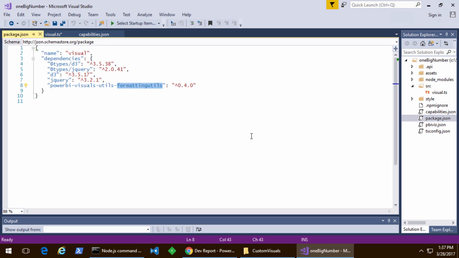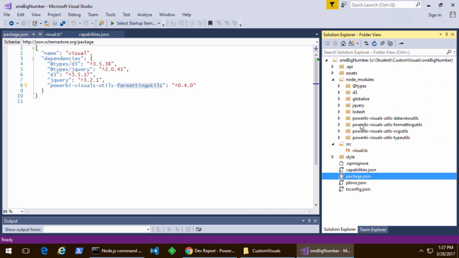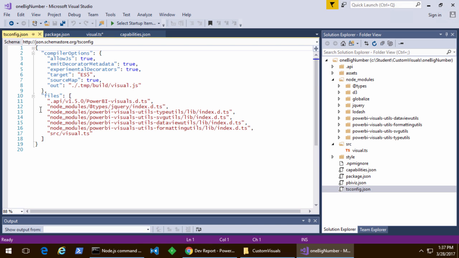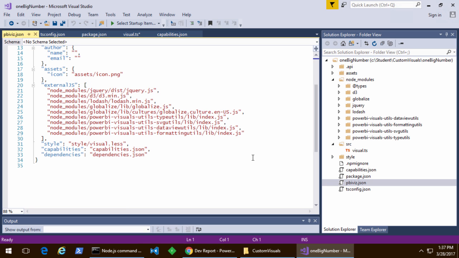You have to add that with npm. As you add that, let's look at the node modules. So here is the formatting utils. It has dependencies on things like Lodash and D3. If you look at the tsconfig file, you can see that we're pointing to all these TS files. If I look at the pbiviz.json file, you can also see that we have to point to a bunch of JavaScript files for those utilities.